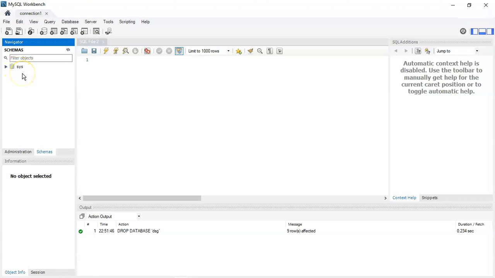We are going to create our own database here. And we are going to learn to do that in the next tutorials. So stay tuned.